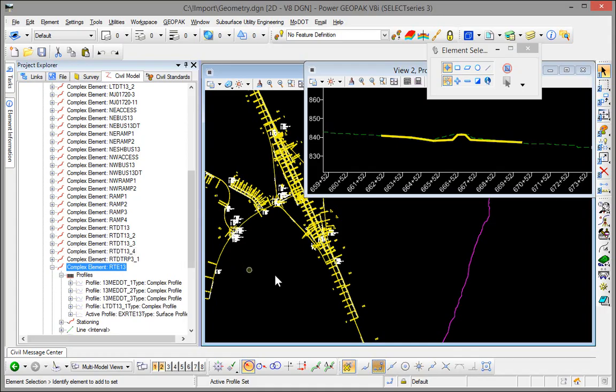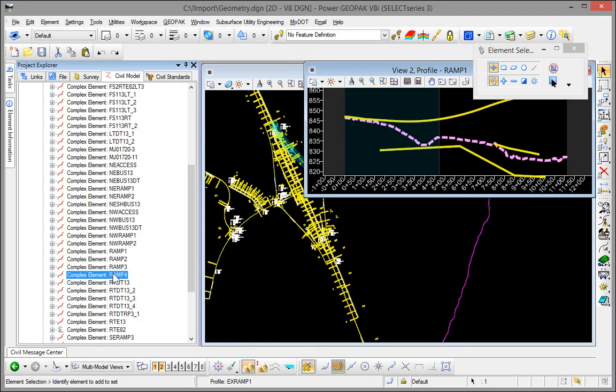The rest of the existing profiles that we did not incorporate were for the Business 13, the 4 ramps, and Route 82. Those are not used as active profiles, and so the only thing that we would really need to do is to open those and create them, but we would not need to set them active. And so I will go ahead and do that, and then we will resume the video.